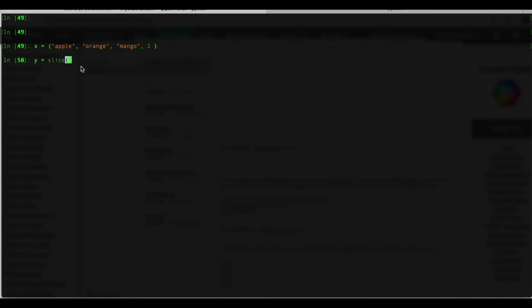So while using slice, there are actually 3 factors to be kept in mind. First is the starting point, second is the ending point, and third is the step. Let's understand what those are: start point, end point.